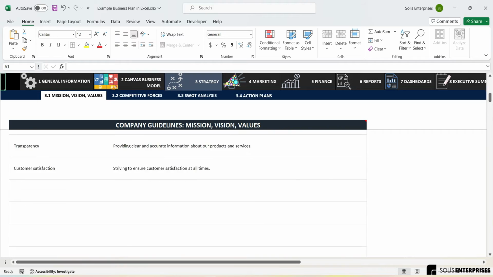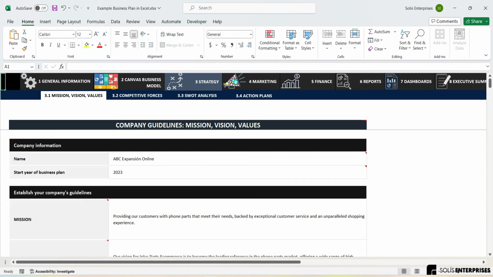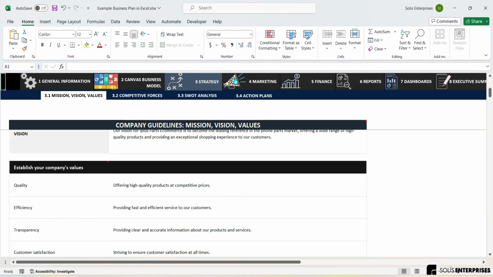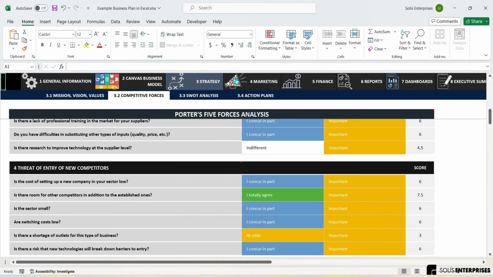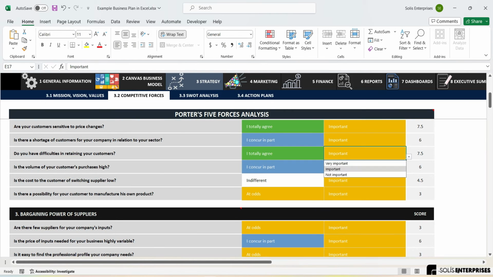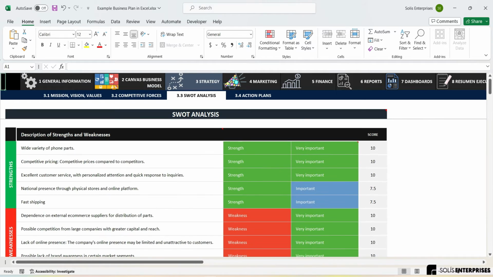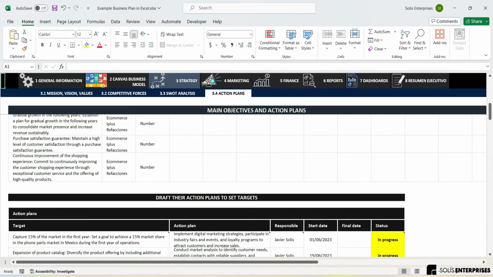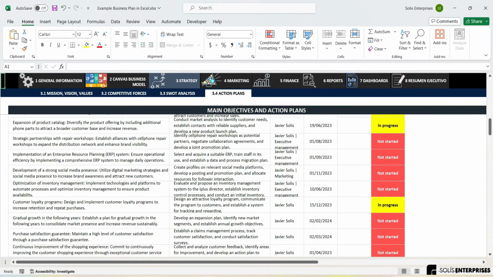Strategic plan. In this module, you will be able to carry out strategic planning for your project. Start by defining the mission, vision, and values. Understand the market using Porter's 5 forces. Conduct a SWOT analysis. Define action plans and strategic objectives for your project. Defining these 5 points will help you understand the path of your business plan.